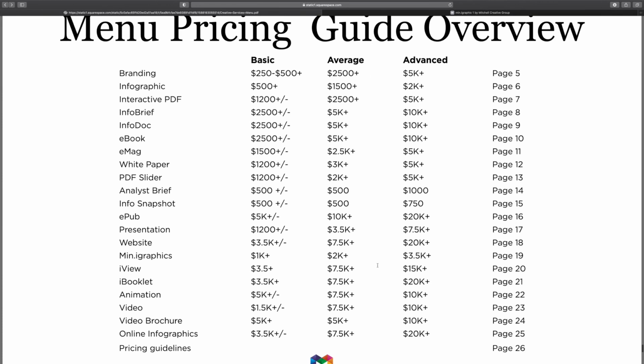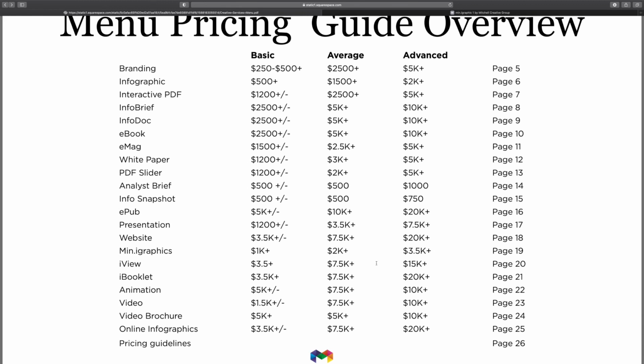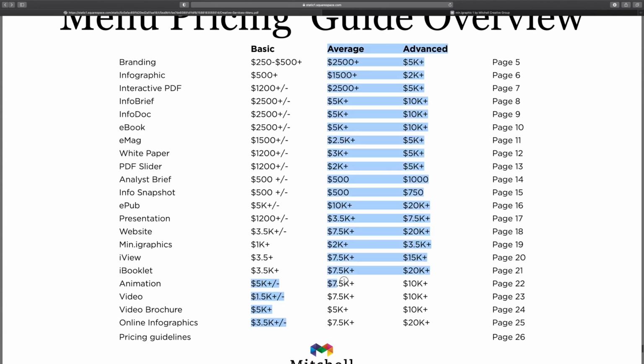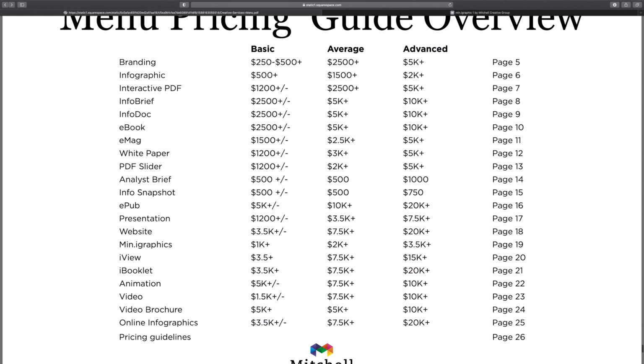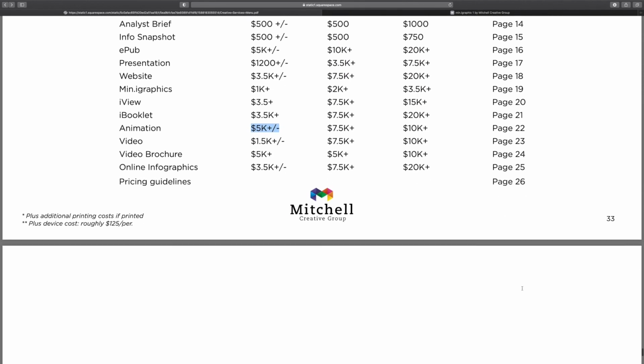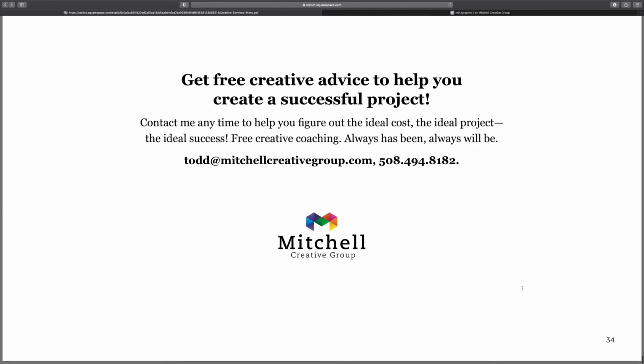And then I broke it down on one of the last pages to give you a basic, average, and advanced range, just to give you an idea on pricing. So when we have a conversation about animation, it's between 5 and 10K, and then on the last page you can find some samples. But that was pretty much it.